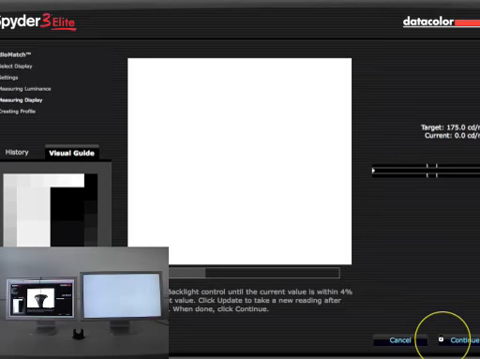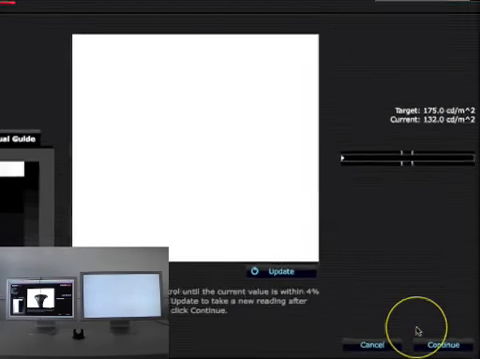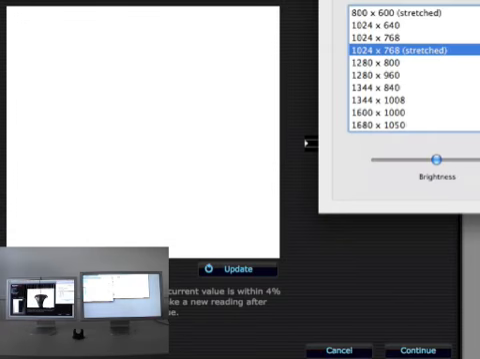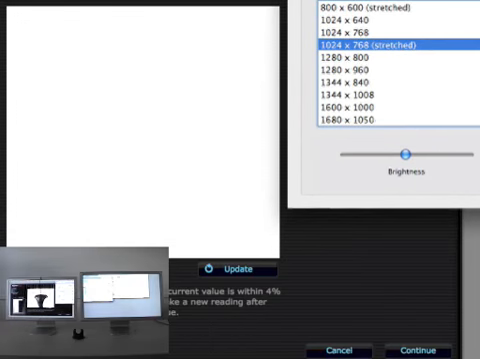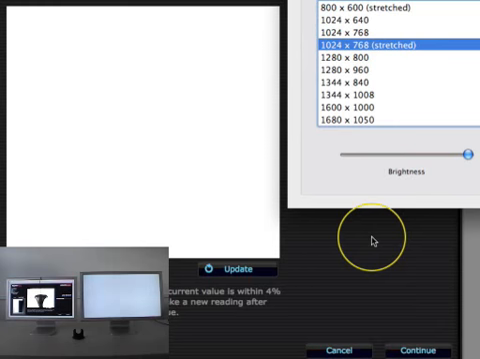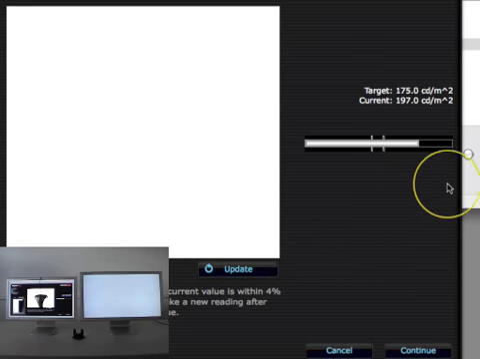At this point, we are prompted to adjust the white luminance of the monitor to the target value. The monitor is currently producing 132 candelas, and the target is 175. First, adjust the monitor's control, then click the Update button to measure the new level. Now the current value of the monitor is 197. Reduce the luminance control and measure again.